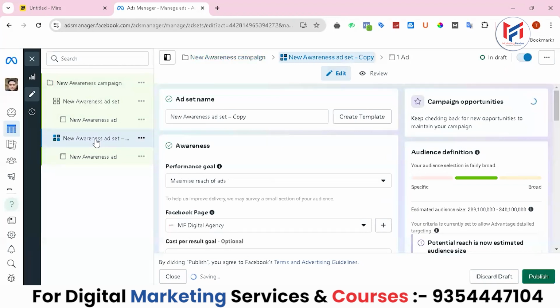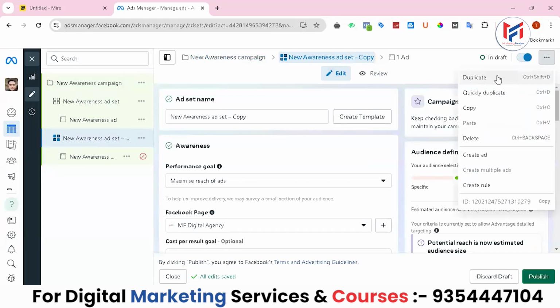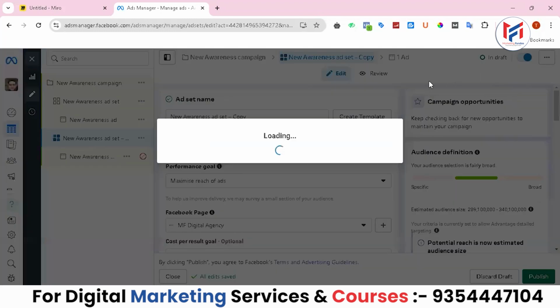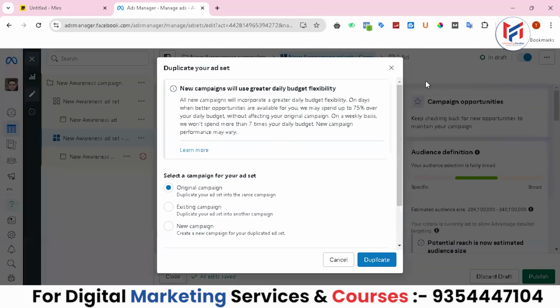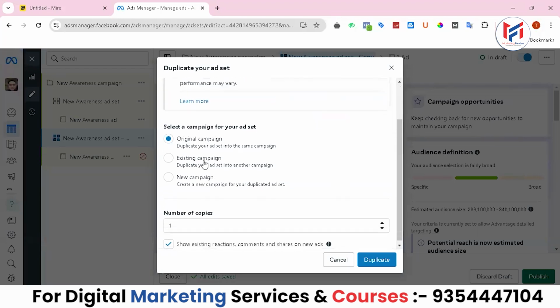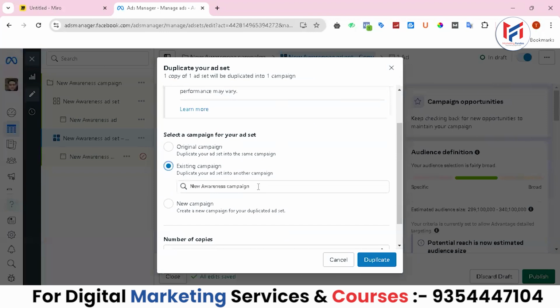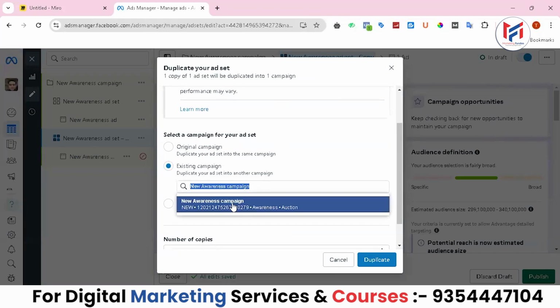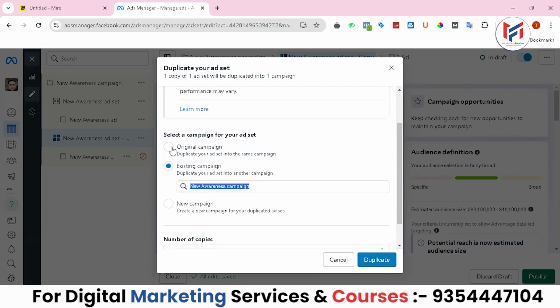One more ad set. And if you want to create a duplicate, here you have the duplicate option, that is Ctrl+Shift+D. Just click on it. Then you will have multiple options, like the original campaign or other existing campaigns. If you are already running the ad, and you want to run this ad in that campaign, click on adjustments and then search here for whichever campaign it's running. I think a new awareness campaign is running that is showing here.